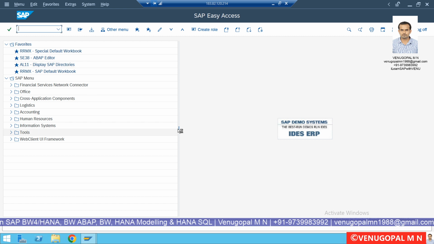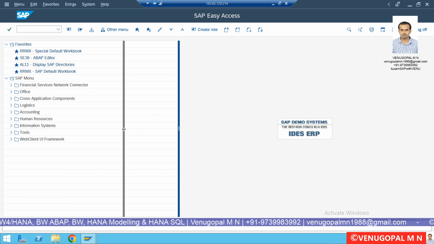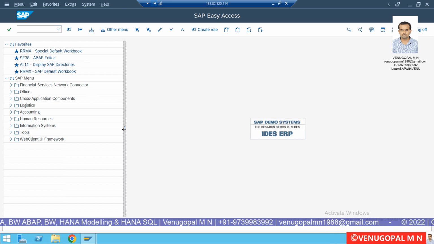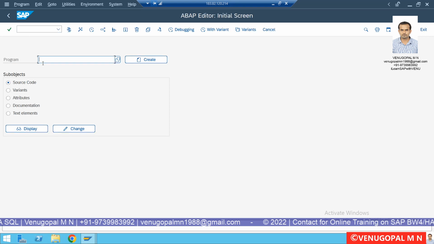So I am in the ECC system. Even in the BW system this remains the same, whatever we are going to discuss, the fundamentals. There's a T-code called SE38. SE38 is the T-code for the ABAP editor. You can execute that. Here you can manage or create your program. This is the T-code for the ABAP editor.